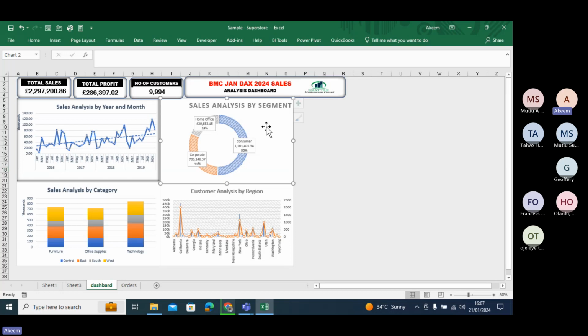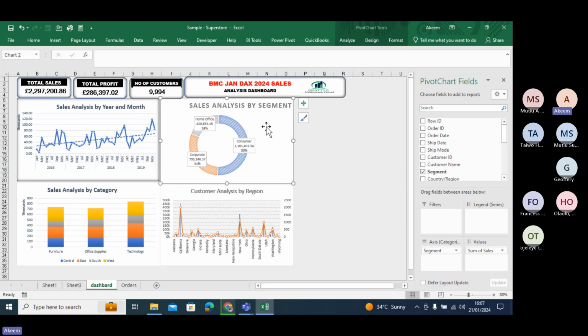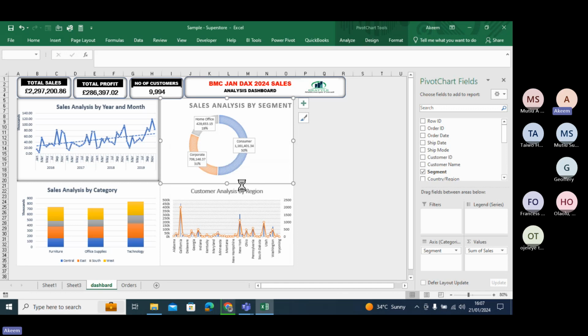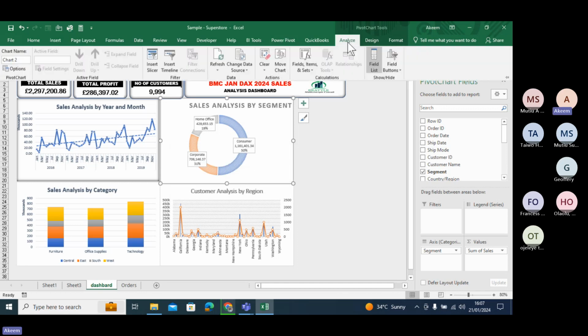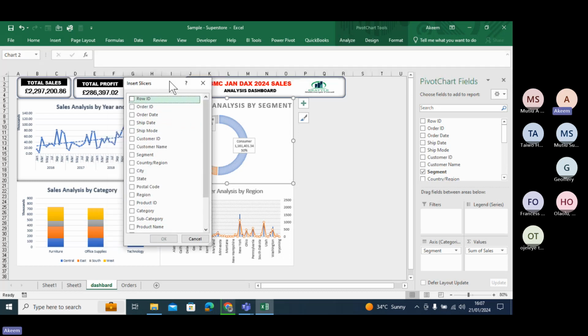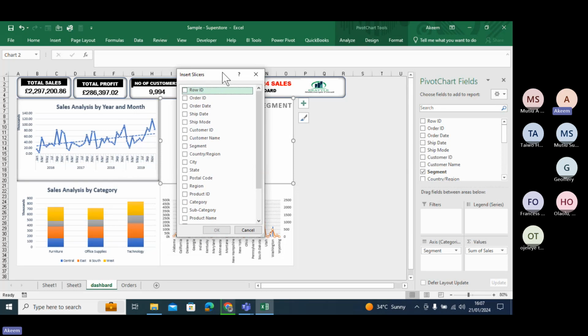Click on any of the pivot table. Any of them, click on it, and go to analyze. Let's insert slicer now. Click OK to refresh. Okay. And let's again insert again. Okay. Now the slicer, it depends on what.